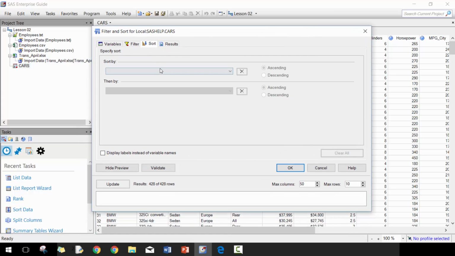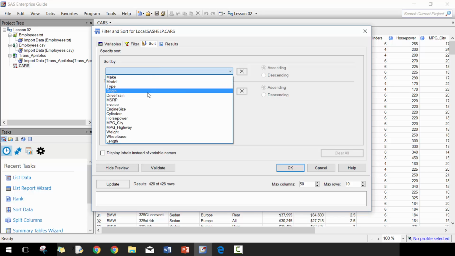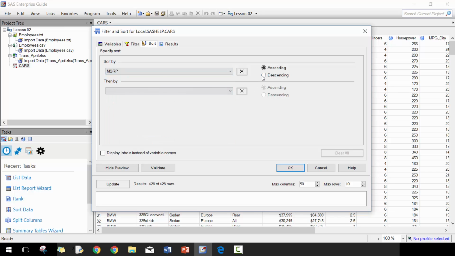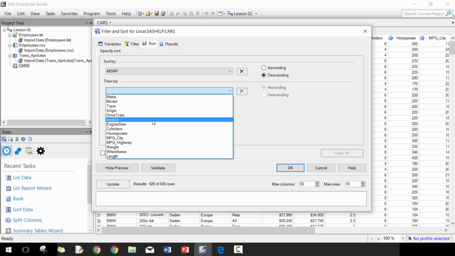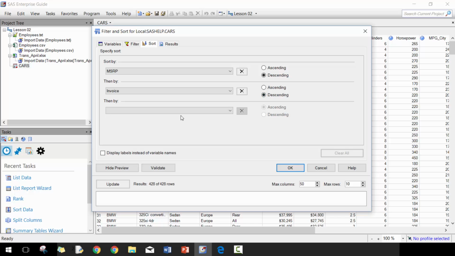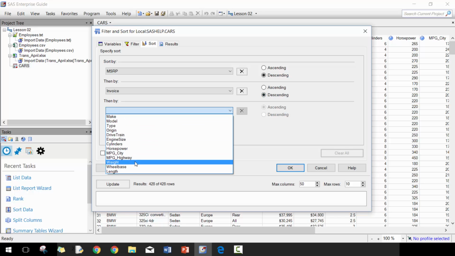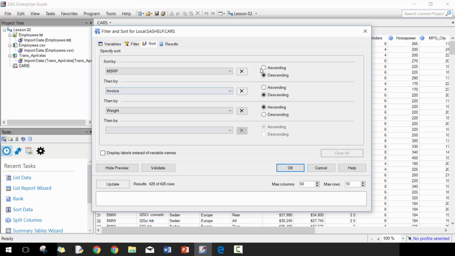The last thing we want to do here, or maybe the second last thing, is go to MSRP. I want to sort that by descending. We can add in additional ones if you want to. For example, maybe we want to sort by invoice amount next, and let's say weight ascending. Descending means start highest to lowest, and ascending means lowest to highest.